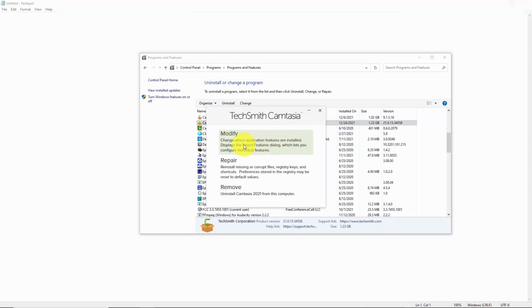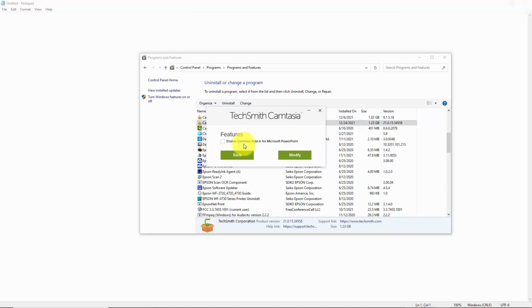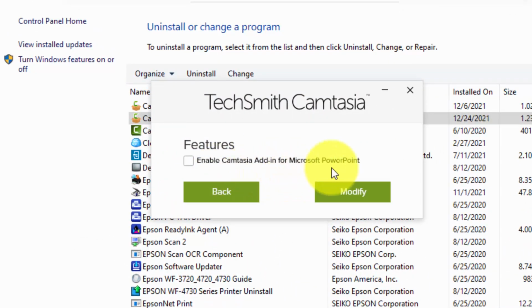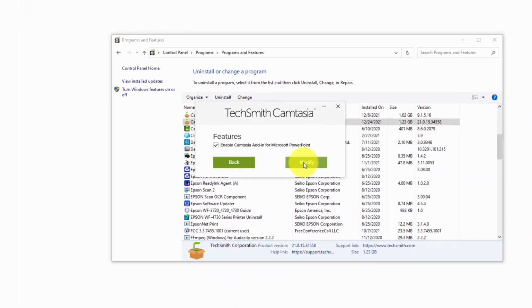We're then going to click the Modify link. And if you have not added the Camtasia add-on for PowerPoint, you can then click this Enable button. What you can then do is click the Modify link. Now, in order to undertake this process, you will need to make sure that your Camtasia version is closed for the one that you're going to use to modify. If that's the case, you're then going to click Modify.